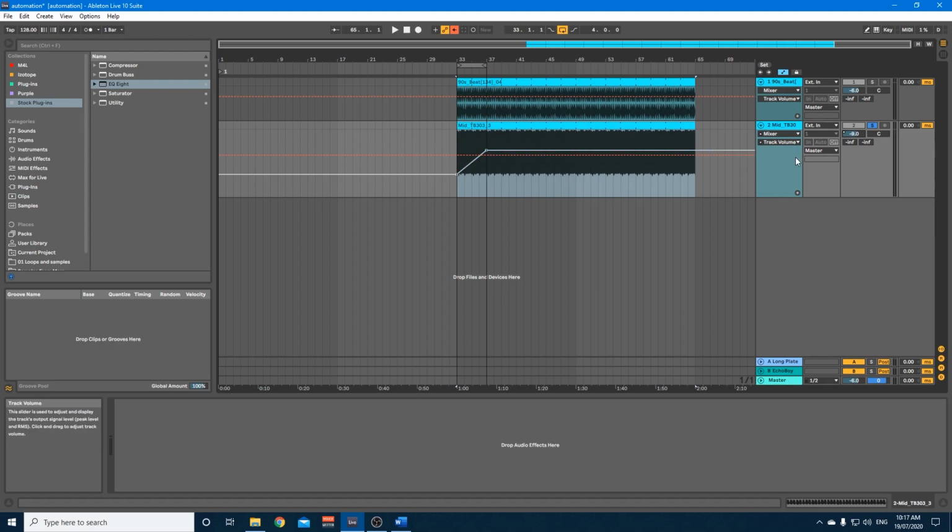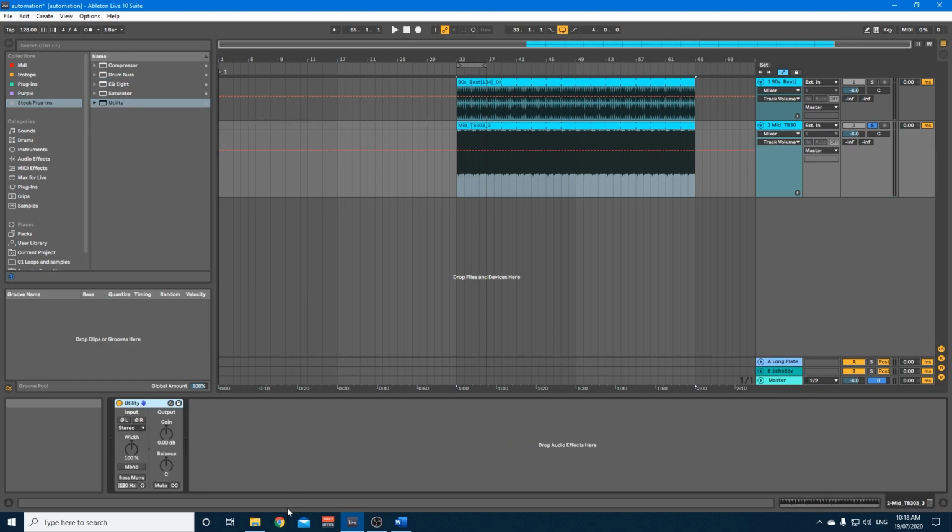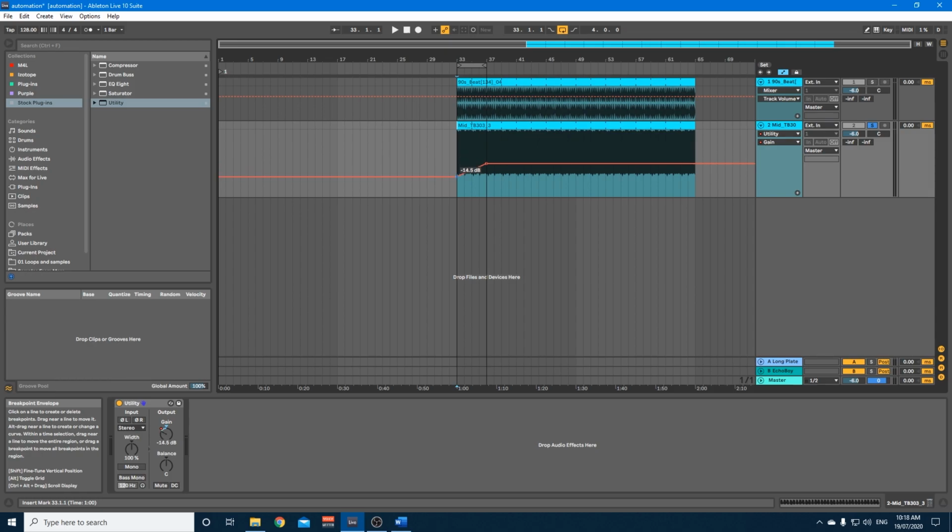A quick way to fix this issue is if we just delete that completely. So now we have no automation again. What we can do is on that sample or instrument, drag a utility and use the gain for your volume control. As you can see, I've selected gain, and now gain is appearing in the automation lane. Click on 0 dB or what you've got it set to there and drag it down. Now this is doing exactly the same thing as the volume automation we just did.